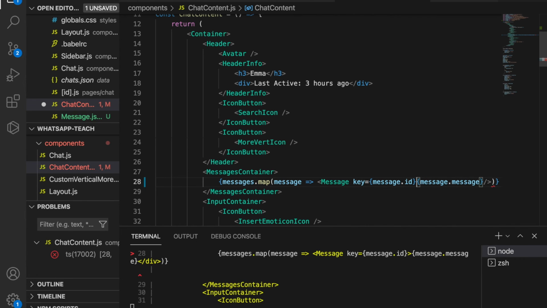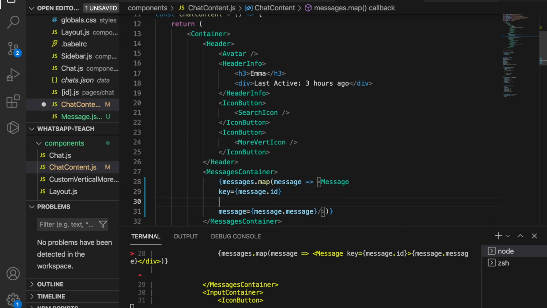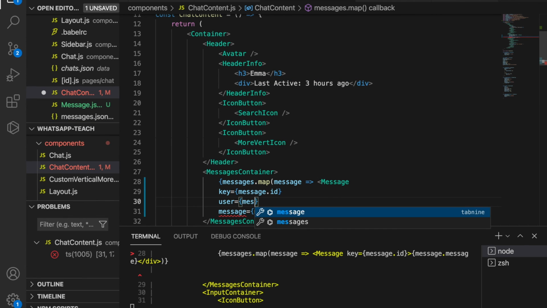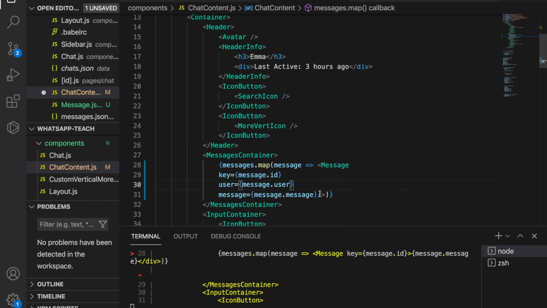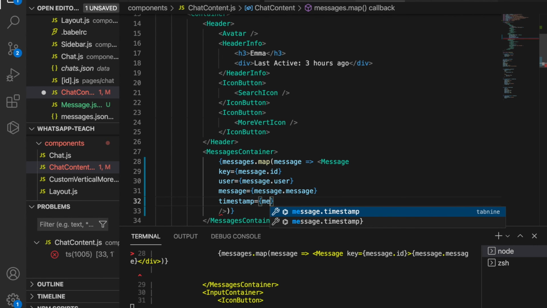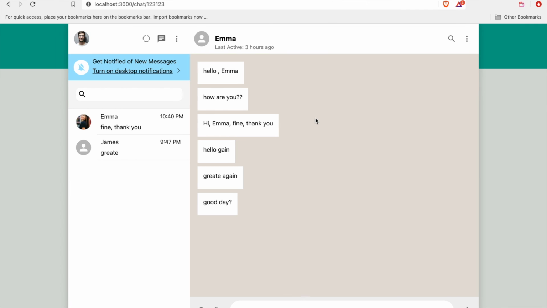and message, so we can delete the closing div, and we use the self closing tag, and so we delete this one, and the message is equal to the message.message, so we put in another line, and then the user is equal to the message.user, and also the timestamp is equal to message.timestamp. So we save it, and now if we look at the website, we can see the message is inside the bubble.